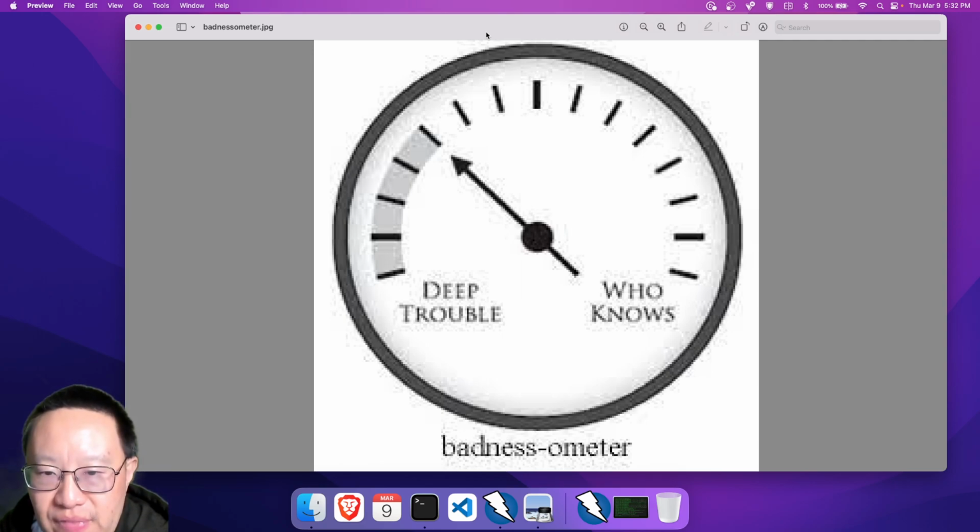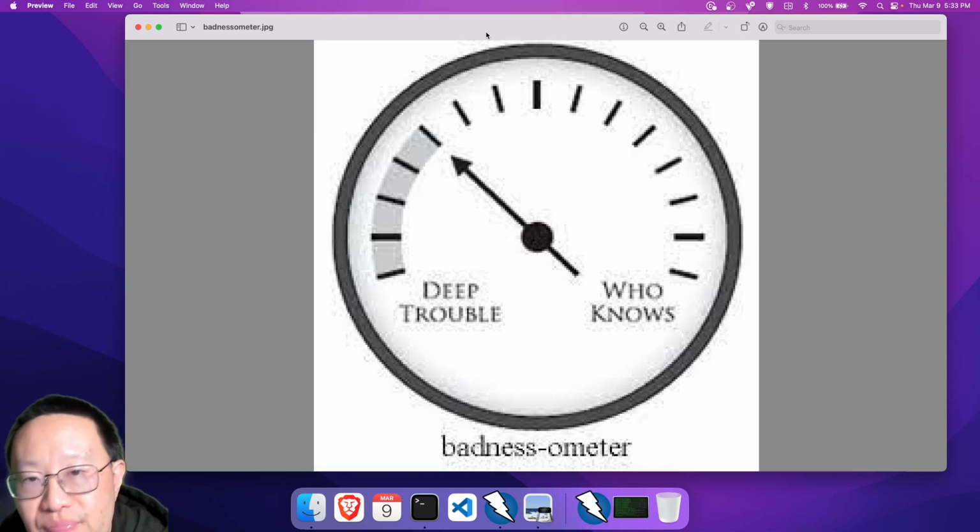Here's the thing. If your vulnerability scanner returns a list of vulnerabilities, you're in deep trouble. The Badness-O-Meter describes how vulnerability scanners really work. If your favorite scanner returns vulnerabilities, like what Nessus did for our target today, and it found a bunch of critical and high vulnerabilities, we're in deep trouble. We've got to fix those. But if your scanning software does not return anything, that doesn't mean the system is perfect. It means who knows.